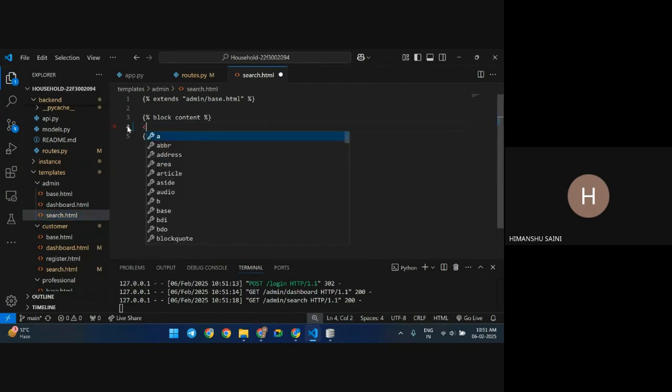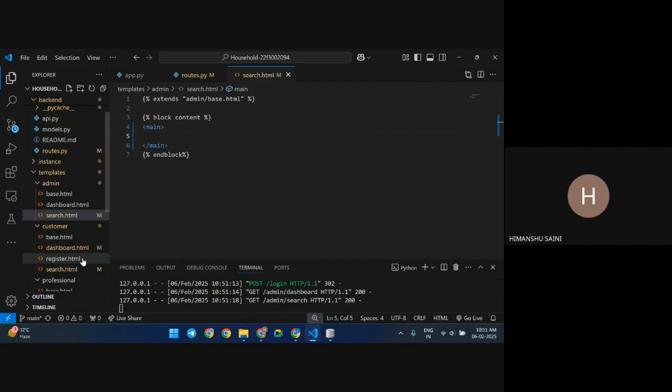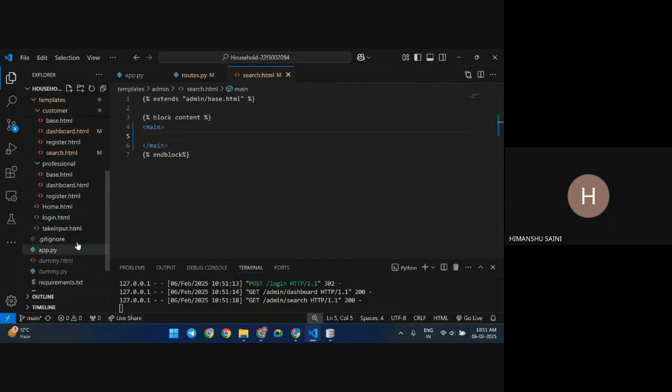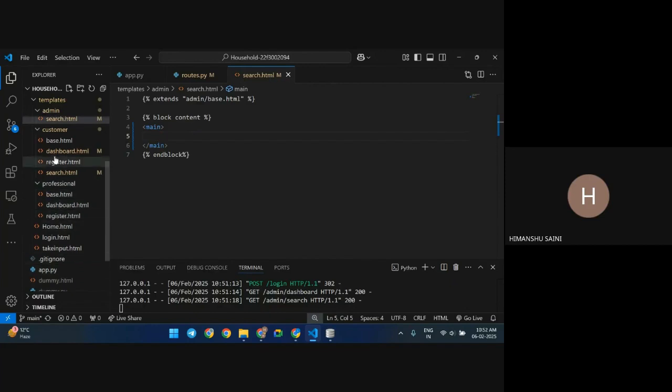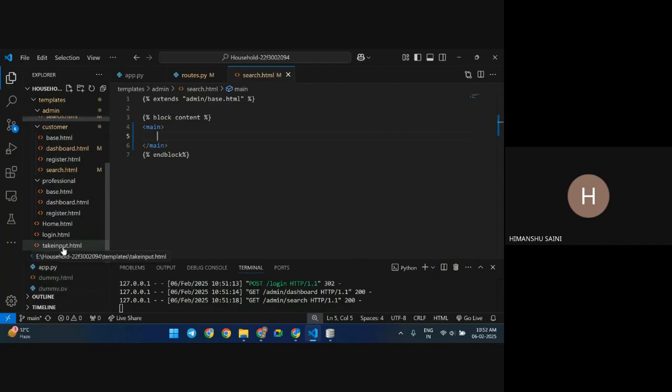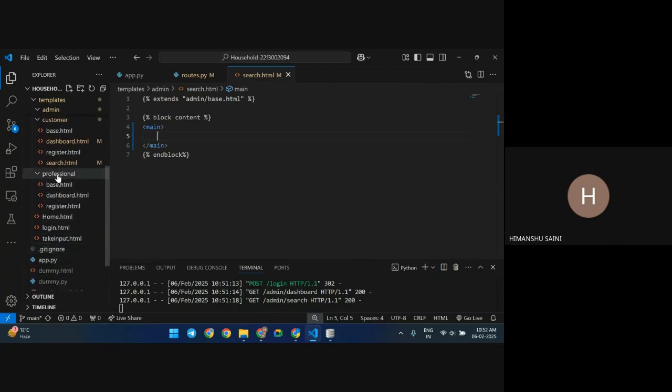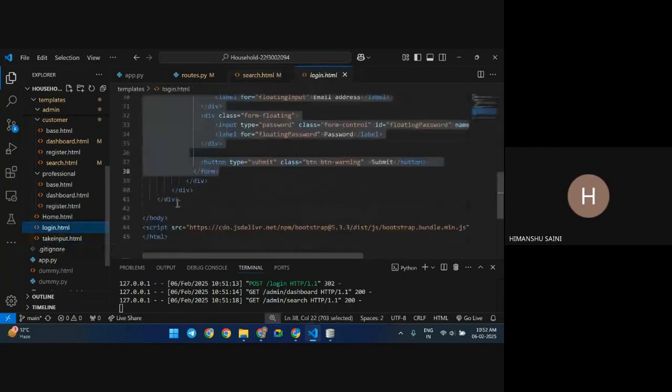And here in the main, I want to show a form. Okay, so I'll just take a form from there. Where is it gone? In the login. Yeah, login HTML, it's inside login.